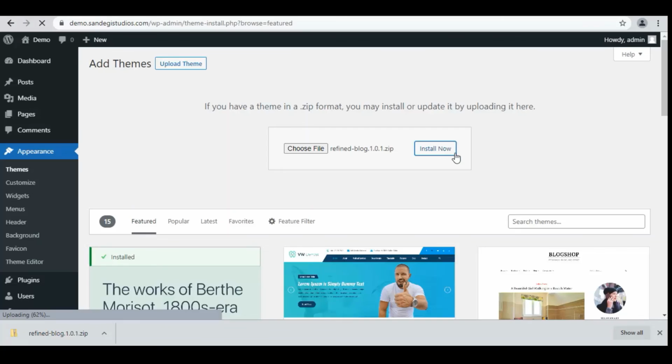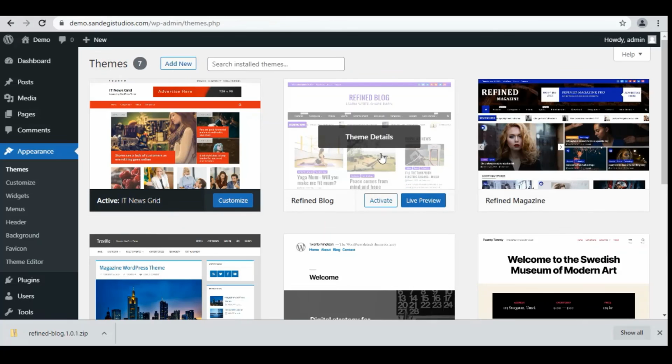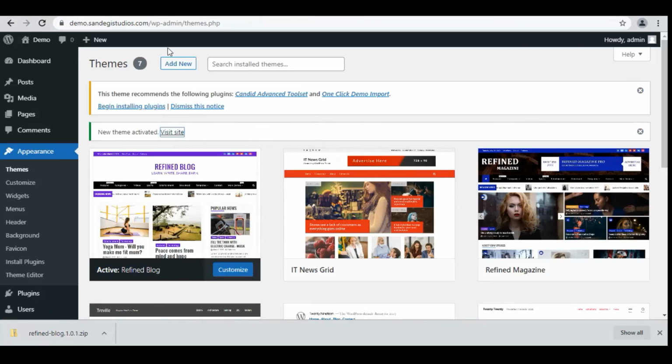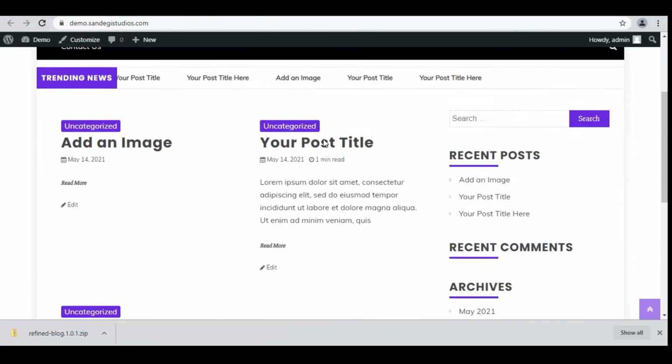So now it is installing the theme from the uploaded zip. Now click on this Go to Themes page link. From here you can activate this theme from this Activate button. Then go to this Visit Site button, and here you can see that the new theme has been installed successfully on your site. So this is how you can upload and activate a theme.